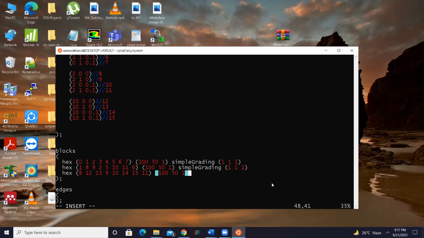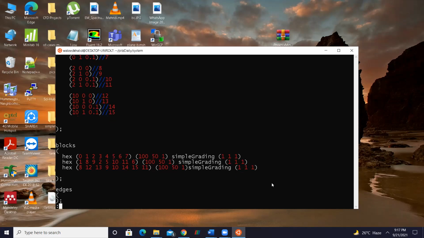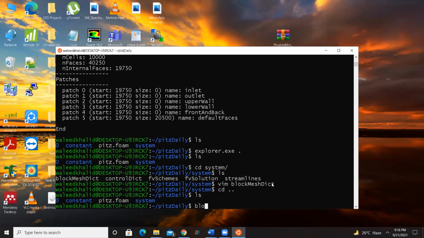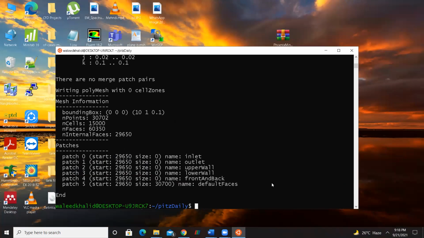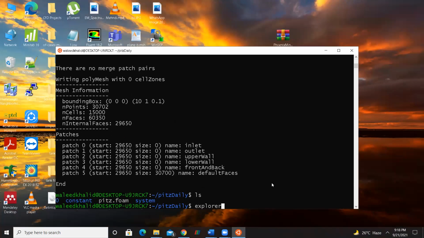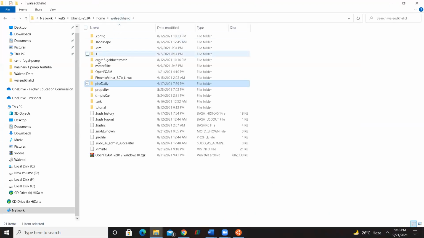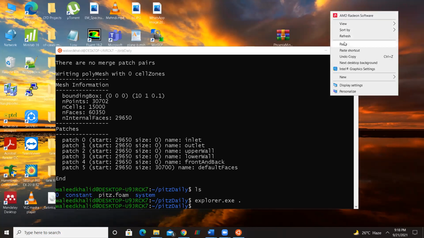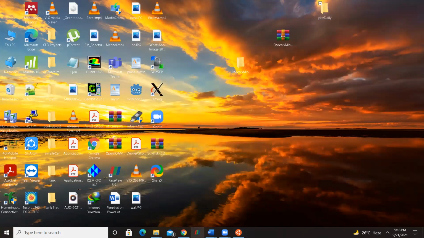And now I close it and write simpleGrading, S I M P L E, G R A D I N G, okay, space, and give this 1, space 1, space 1, okay. I have closed it, good. Now press escape, shift colon, WQ. Okay, now CD space dot dot, LS here, and right here, blockMesh, good, it is written. Now explorer.exe, space and dot, enter, copy these files and paste at your desktop. Okay, now let me open my ParaView.